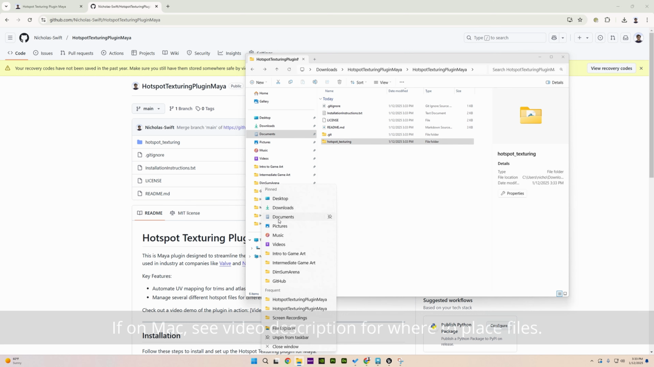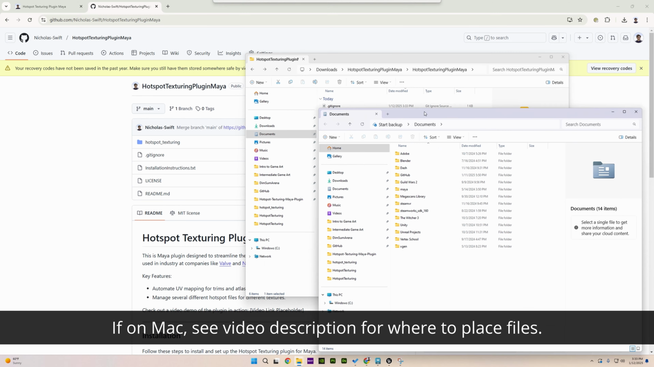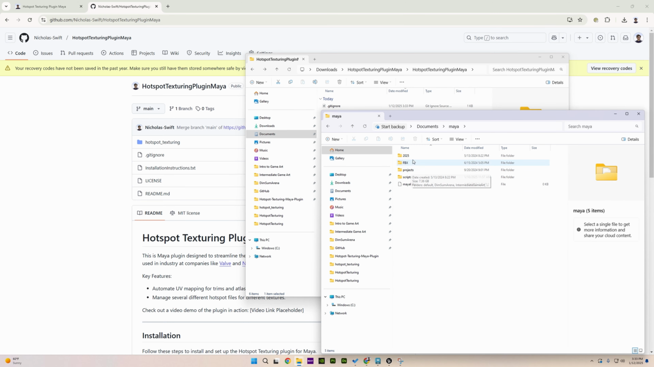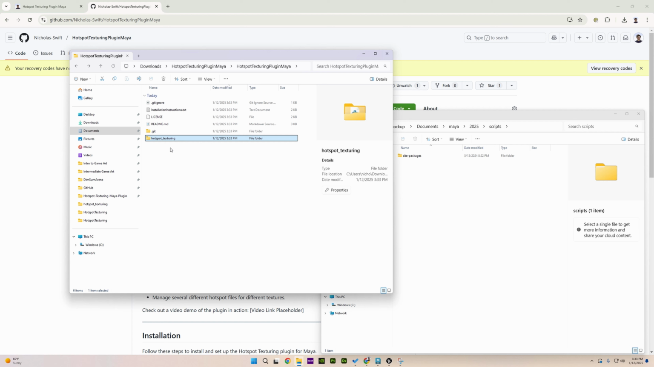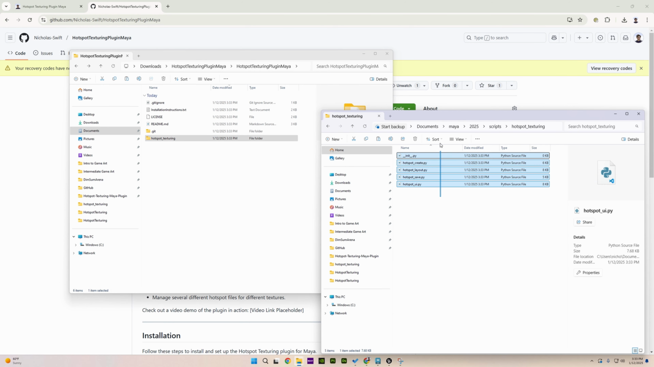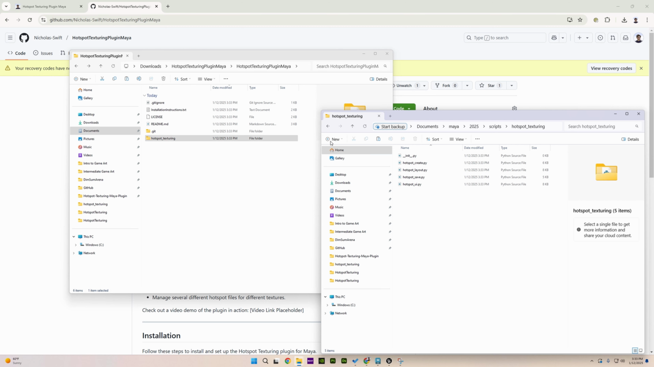So I'm going to open up a new file explorer here. I'm going to jump into Maya, jump into 2025 or your version number, scripts. I'm going to delete this for now. But this is where you want to basically copy and paste your hotspot texturing folder into. Make sure this is the one with the code, the .py files.